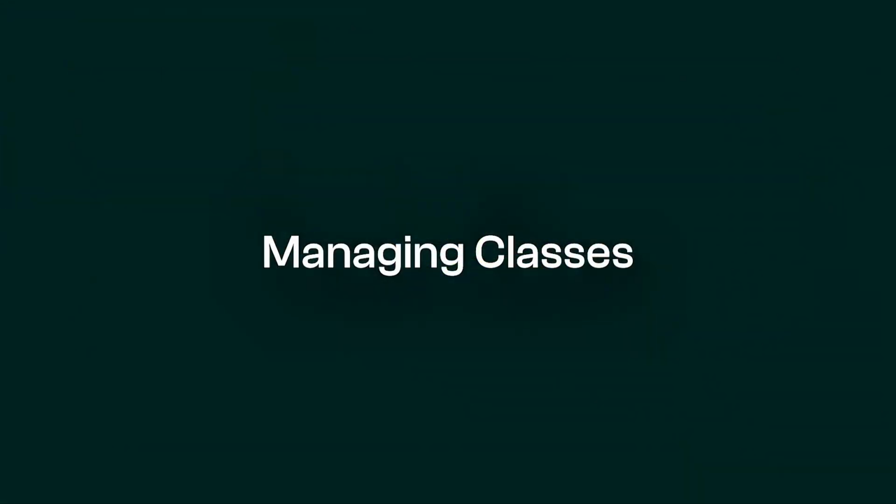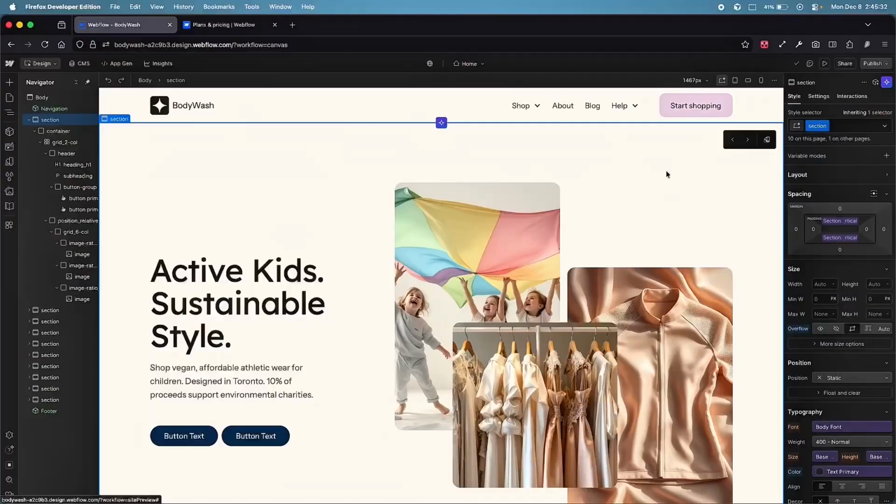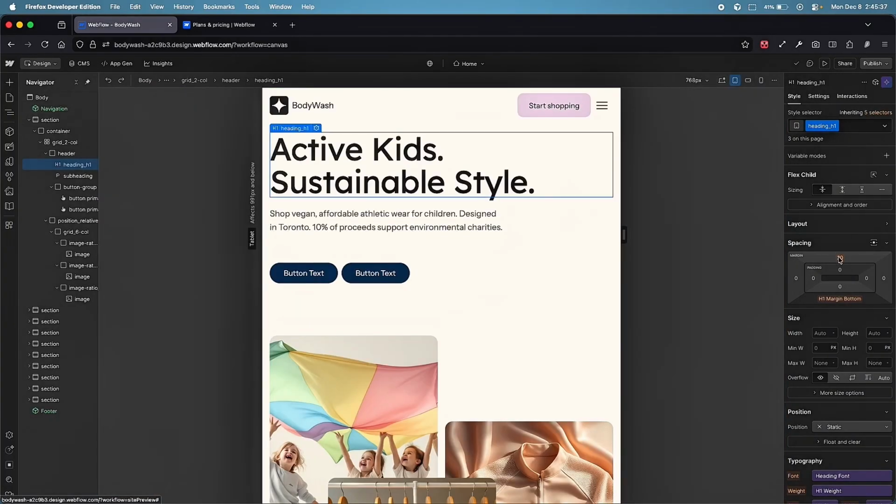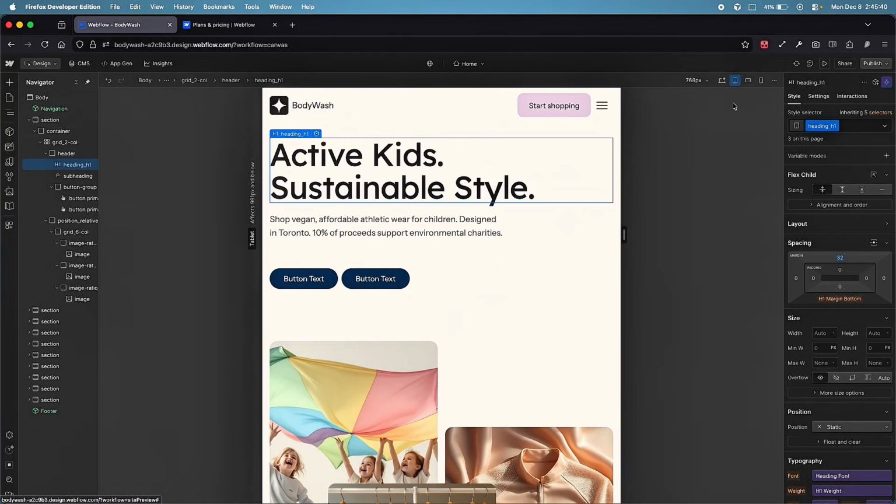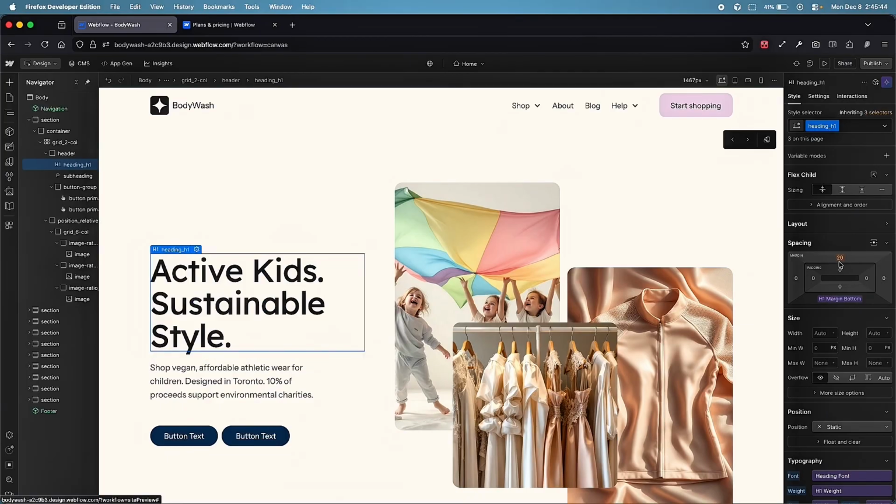Step 2. Managing your classes. A crucial rule to remember is the cascade. Styles flow down from desktop to mobile, but not up. If I change the margin here on the tablet view, notice the label turns orange. That means I have created an override for this device size. If I go back to desktop, my original spacing is still there. The tablet change only affects tablet and anything smaller.